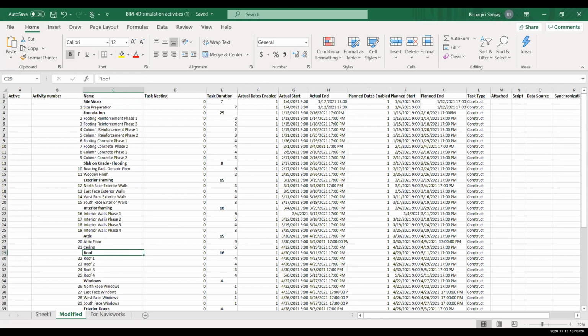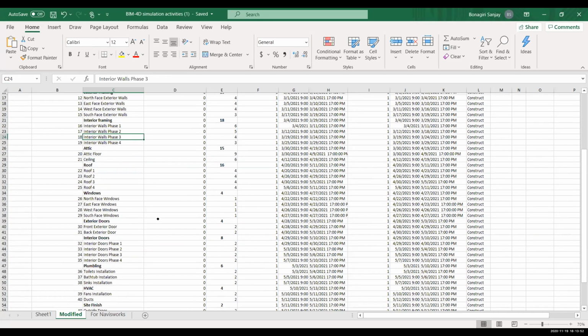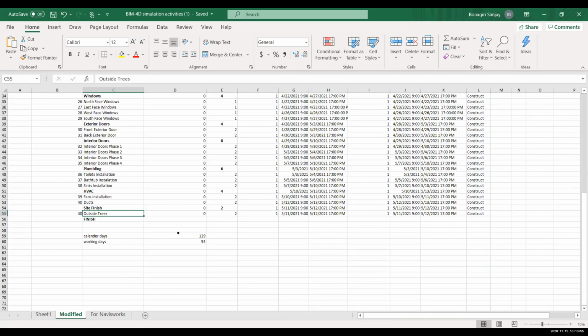We didn't have a big dream house project like the undergrad team, so we got some 40 activities by dividing some major activities into phases, like footing reinforcement phase 1, phase 2 under foundation, and likewise exterior framing and interior framing. We got up to 40 activities, with around 93 working days and 129 calendar days because we excluded the weekends.